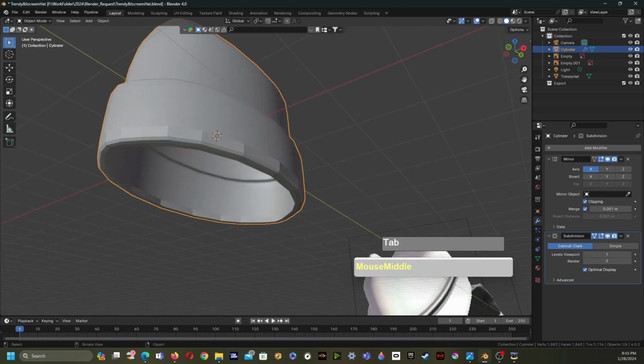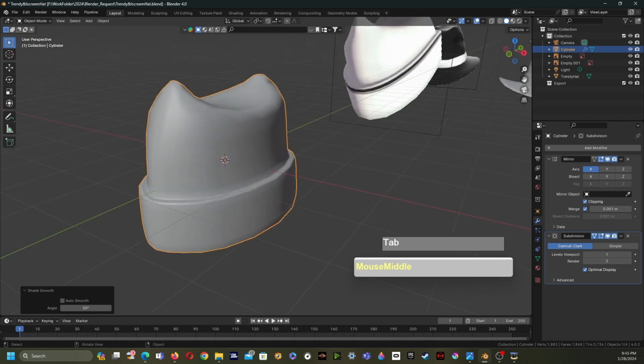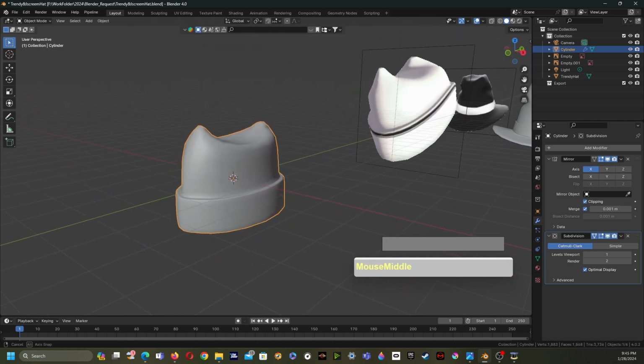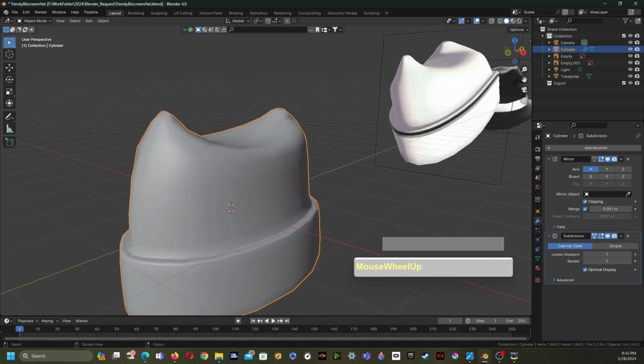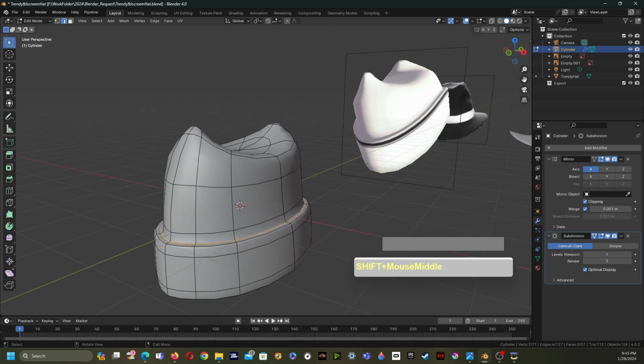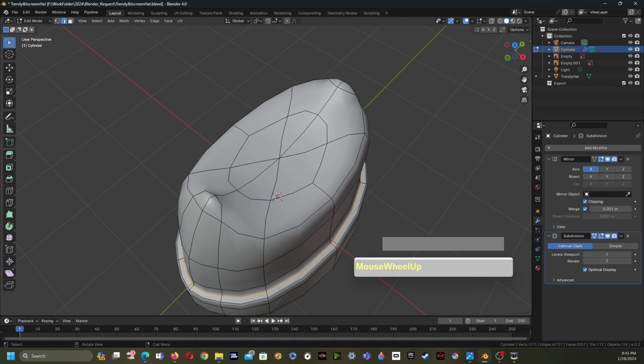Okay, so at the bottom here, you can see the faces are still not very smooth. So I'm going to right-click this and apply shade smooth. And I think that's pretty much it for this ice cream hat. If you want this section to be a little bit more defined, I'm going to try this.